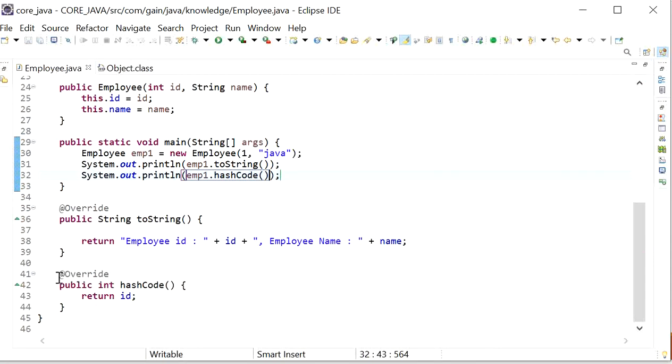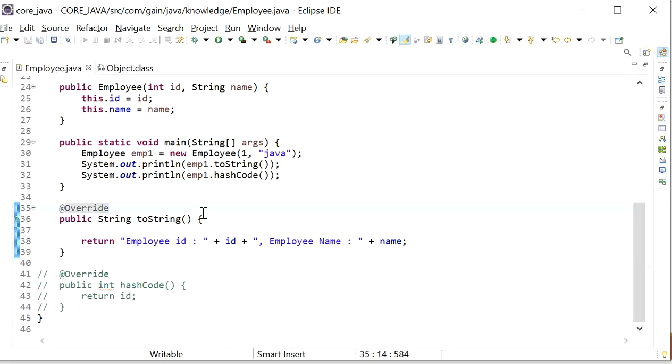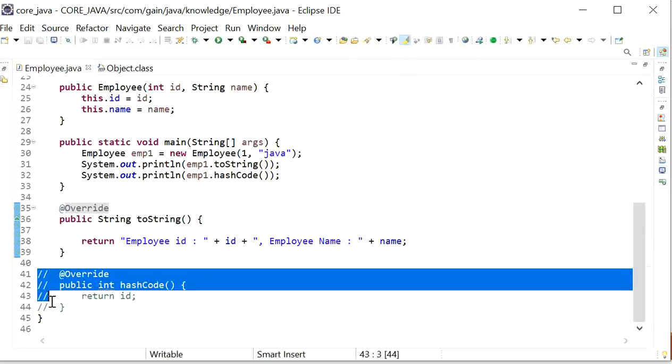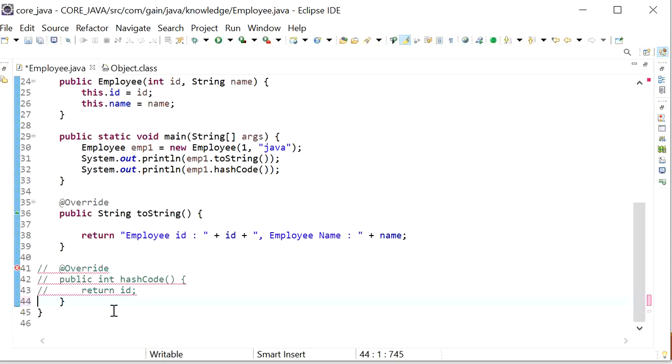but before overriding we need to check this value. If we do not override this function, what will be the output? We can see here this was the hashcode value provided by the Object class, and this is nothing but one unique ID provided by the JVM. We can override this hashcode function and return a value according to our requirement.